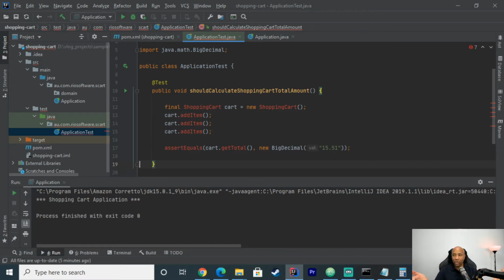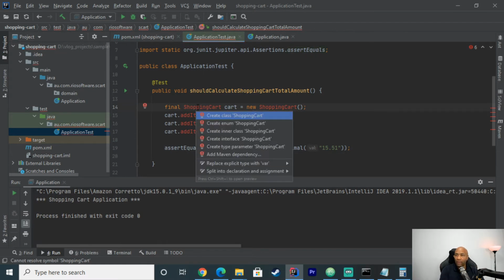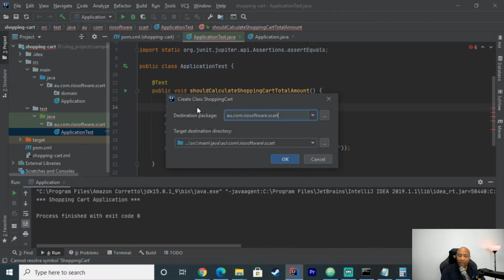So we're creating a new shopping cart. We're gonna add 3 items, and then we expect the total to be $15.51. So let me just add this thing. Okay, we're gonna leave this method here, this S here, because we're gonna be creating all the other code, so to make this functionality work. So first thing is to create a shopping cart. That's gonna be inside the domain.